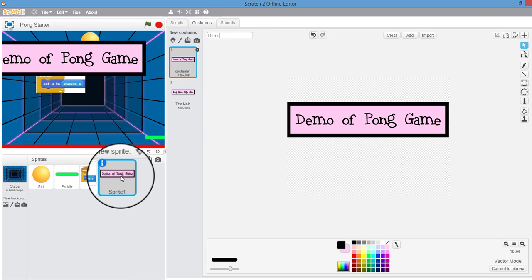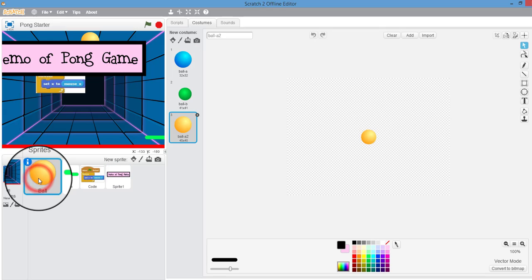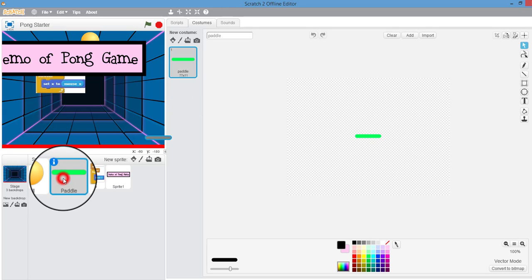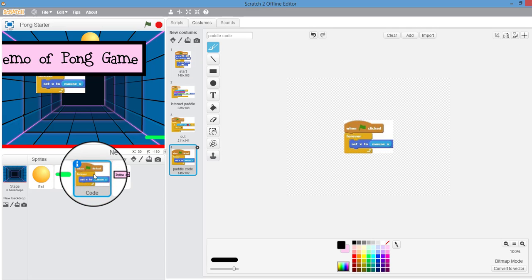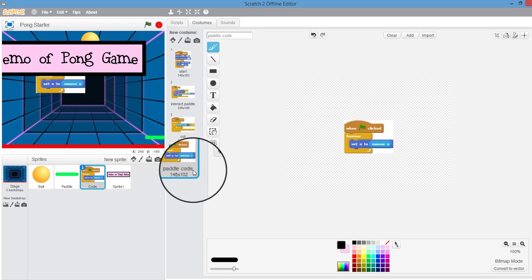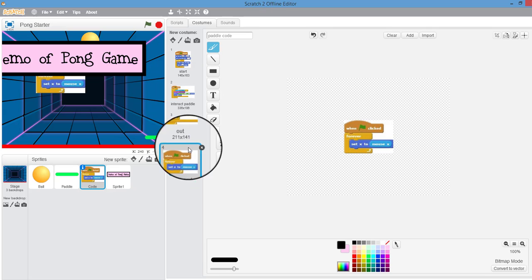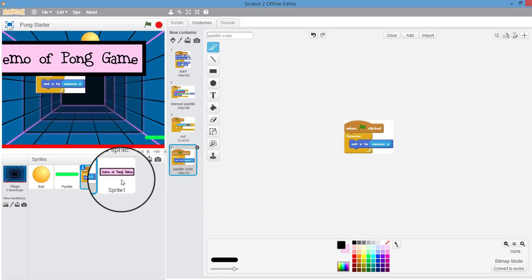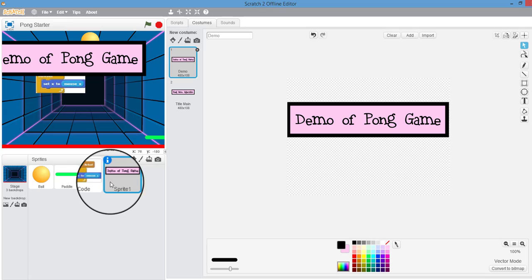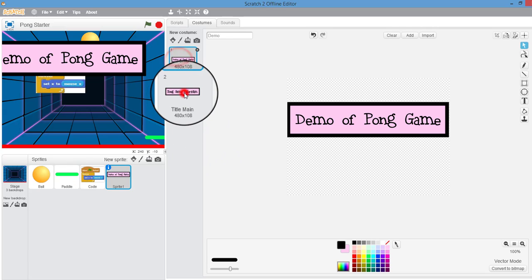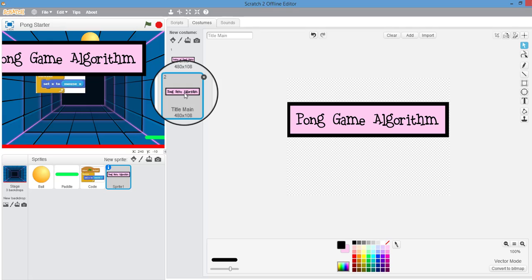Alrighty, so let's recap. We've got the normal ball sprite which came with the game, we've got the paddle sprite which came with the game, and we've got the code sprite that we made, which has 4 costumes that are the different 4 code snippets in the game. And then for making titles, we've simply got a sprite that we made, and I've simply created different costumes for the different title slides that we might want. Okay, great. So I think we're ready now.